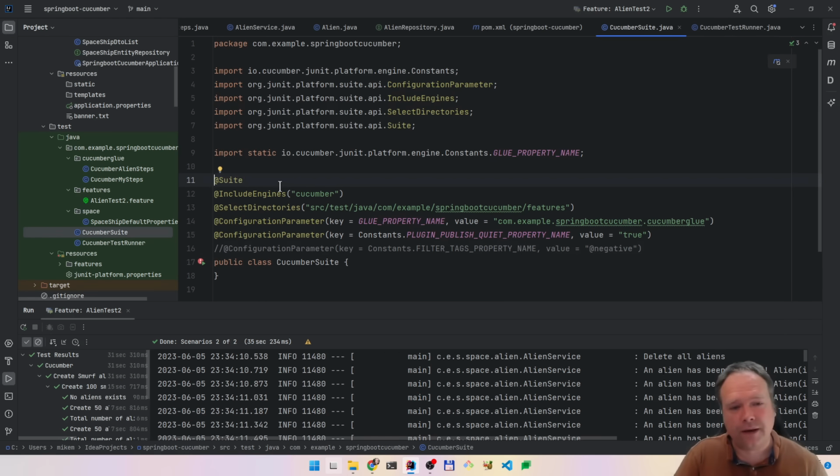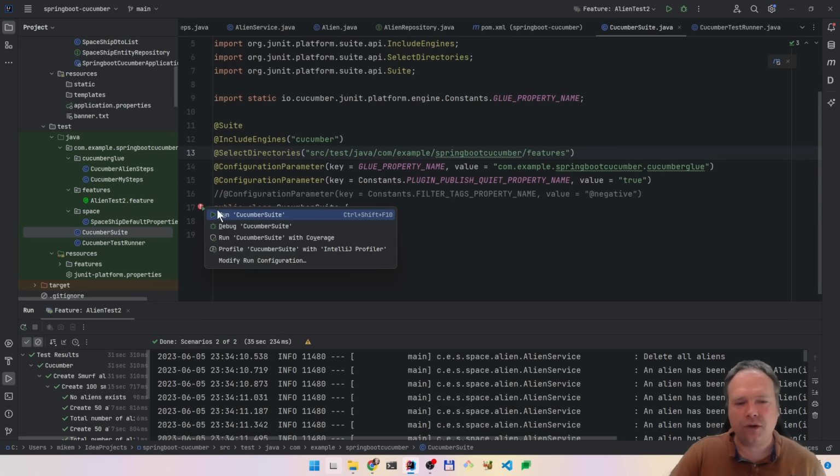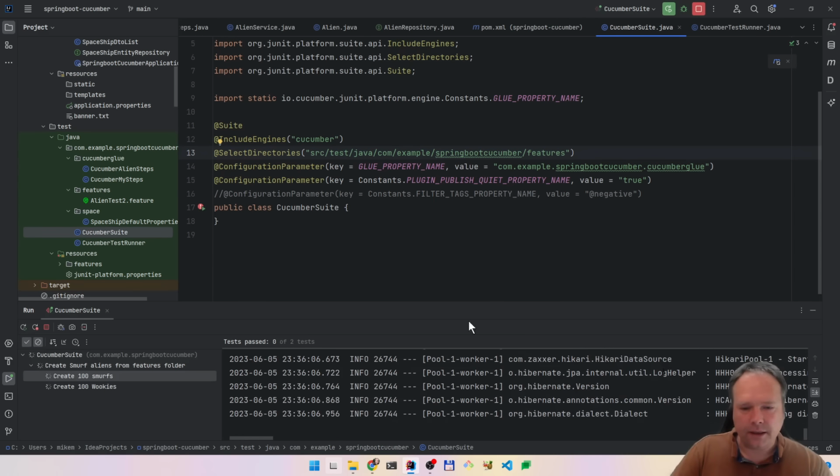I'll leave the file annotated with suite. This is a JUnit thing. This means that you have a whole suite of stuff that you want to run. Then you have an engine. Yeah, we actually saw all of that. So let us just run this file right here. I can have IntelliJ run this file right here. So let me just use IntelliJ. So now we use IntelliJ, and what happens?